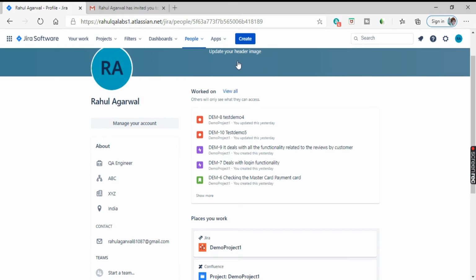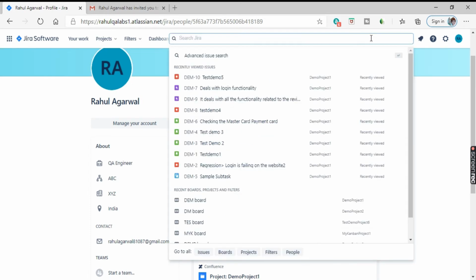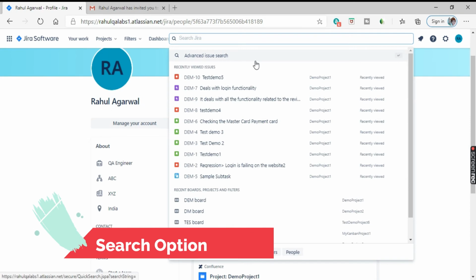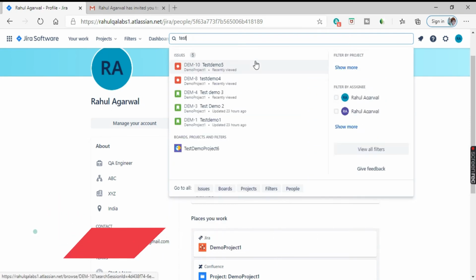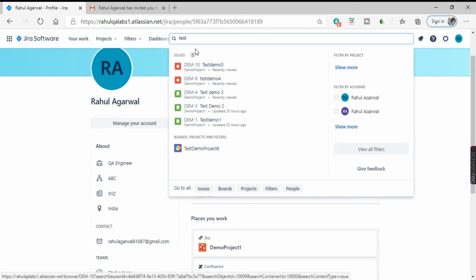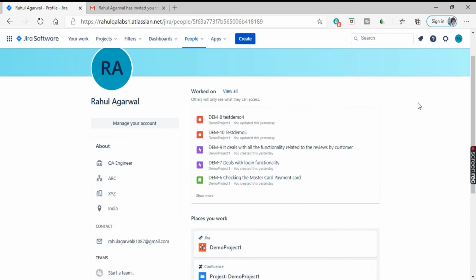Okay, coming to search. This is a search option. You can search with any name you want. See, just now I typed test. So all the issues or all the projects which contain this word will be shown here, and directly you can go and see the details. So this is the search option.